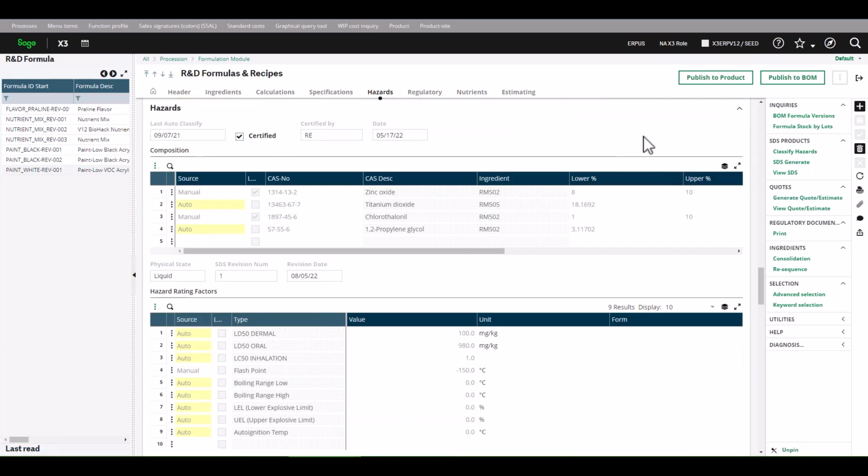After a formula has been approved, it may be published to a product and/or a production formula. The Publish feature allows the formula data to flow from the R&D sandbox efficiently and accurately into inventory and manufacturing. The Publish feature is found on the R&D formula screen in the right-hand option menu.